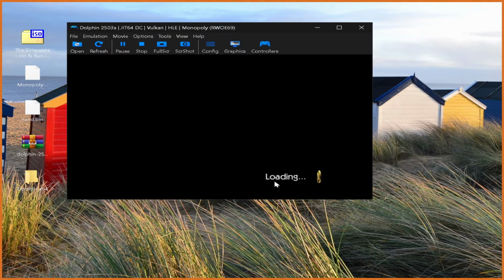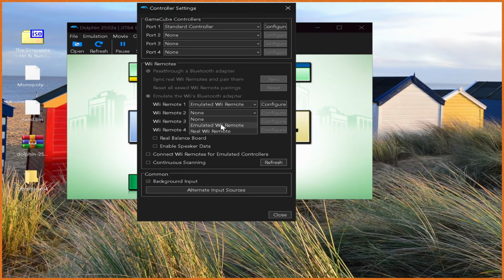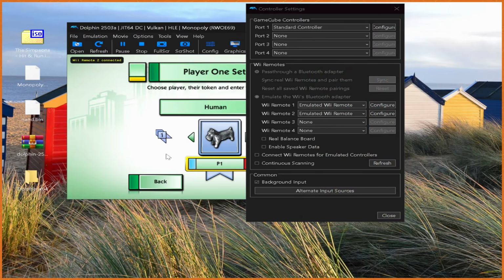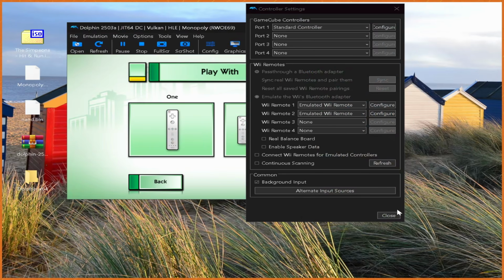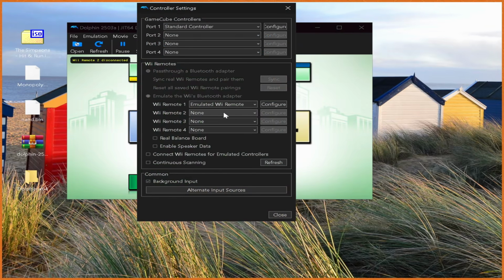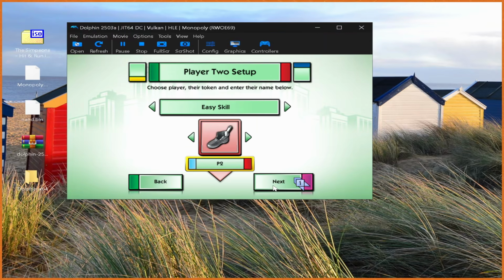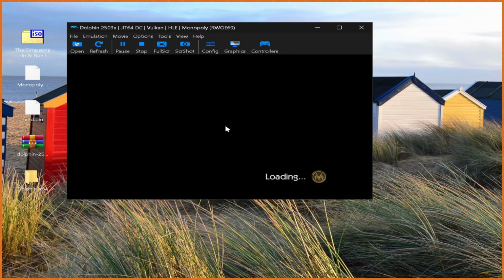It is kind of choppy, but that's just because Monopoly is actually this choppy normally. If you have multiple controllers set up, so if I get to controllers real quick, I can change this to emulated Wii Remote. And if we go back, you can now see the multiple option became available, because even though I haven't set the settings on it, there's technically 2 Wii Remotes there. But yeah, that's all there is to it. Hopefully you guys found this useful.